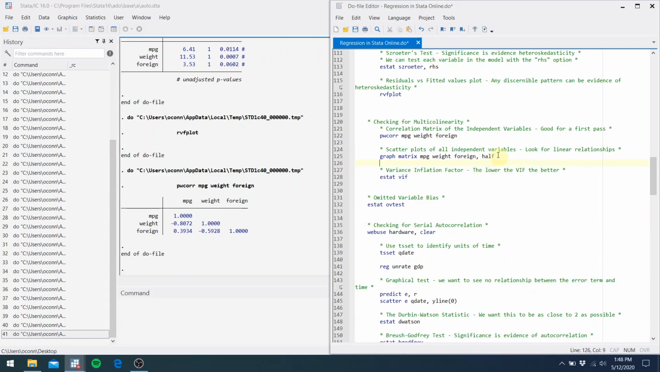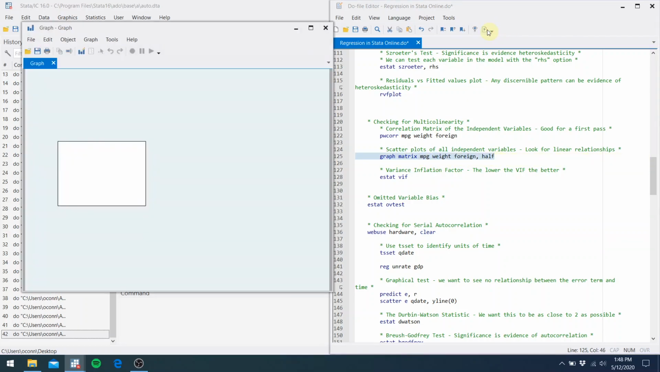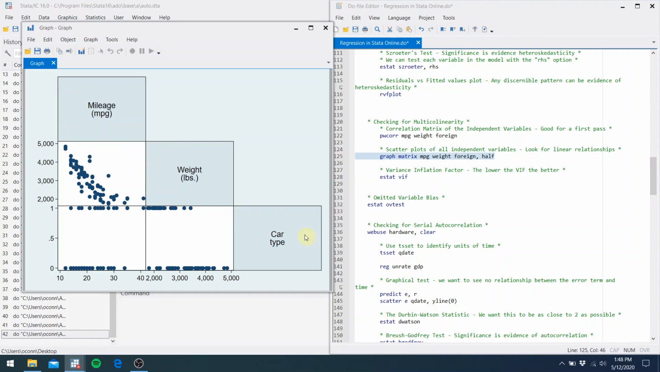We can also look for multicollinearity graphically. So you can tell it that you want a matrix graph of all of these independent variables, and I always like to specify the half command here. I think it makes it easier to read. And so we'll look here, and you're really looking for linear patterns. And again, all of these are showing that we have some multicollinearity problems.